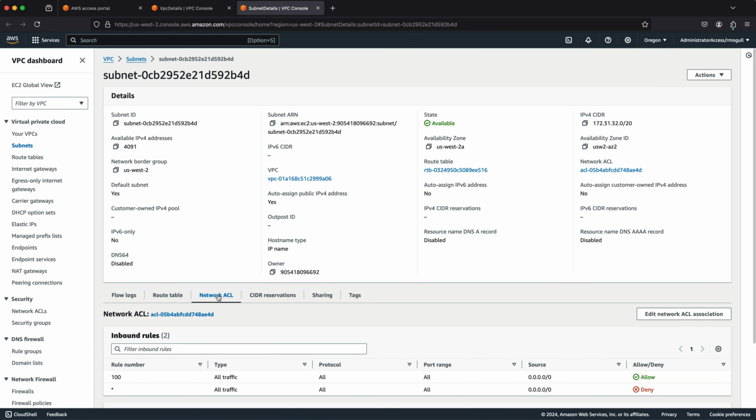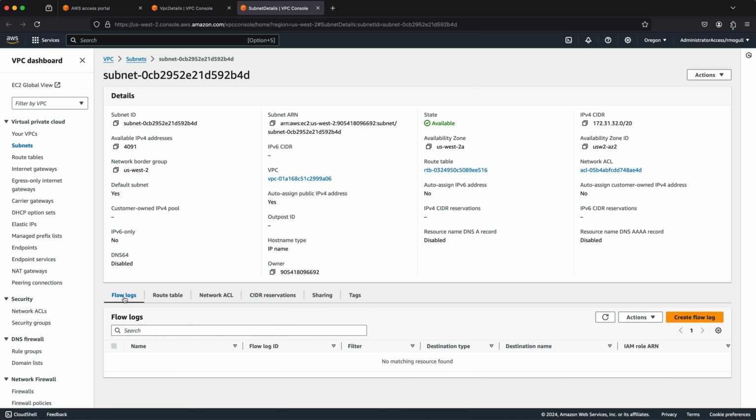Now, the network ACLs, these are security rules, and you'll see that the rule is allow all traffic and then deny everything else. This is just the way ACLs work. They're not stateful. They're not worth talking about at this point. We will get into them later. We're not going to use ACLs for what we're associated with.